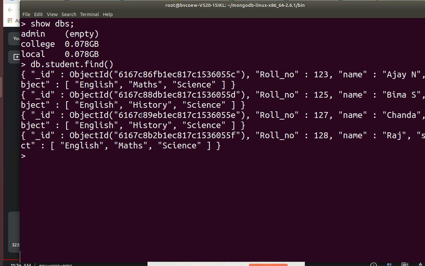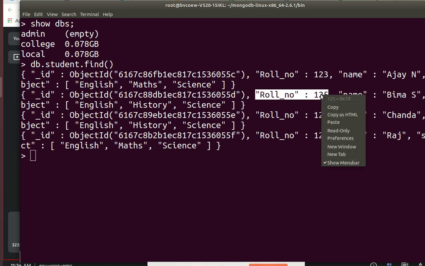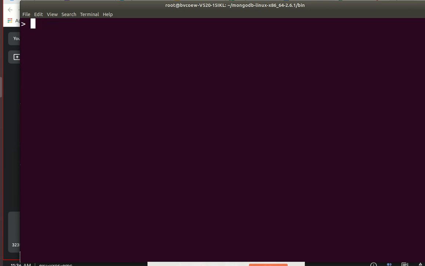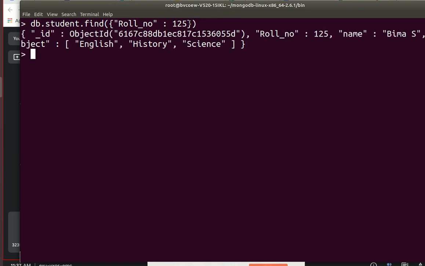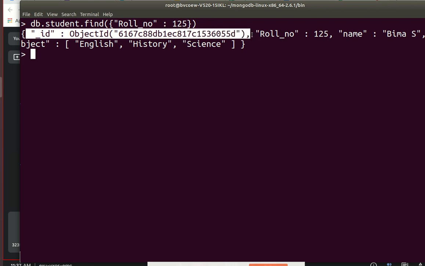Now I want to see a particular document, so I can see the particular document with the key value pair. So I can write a special instruction in the find, and in the find I have to specify which key value pair I want to search for. Suppose I want to look for a document with the roll number 125, so I can give it in the JSON format, okay, and it is showing me the document 125, and this document 125 has a unique object ID, and the length of this unique object ID is 12 bytes.